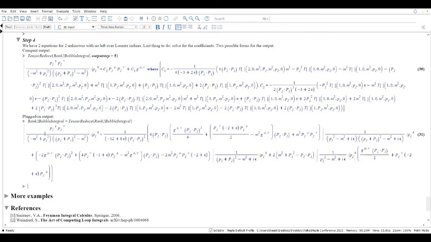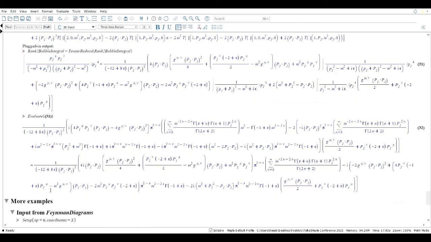So on the left-hand side, I have our original tensor integral, and on the right-hand side, there's the result of the integration. So what's left over is the scalar integrals, but then we can evaluate this entire thing by just running evaluate on the output of tensor reduce. And I'll also point out that evaluate itself will already call tensor reduce, so you don't need to run tensor reduce first and then run evaluate.